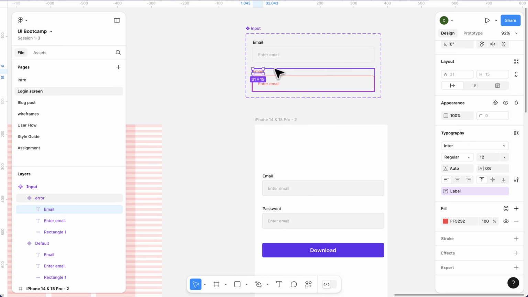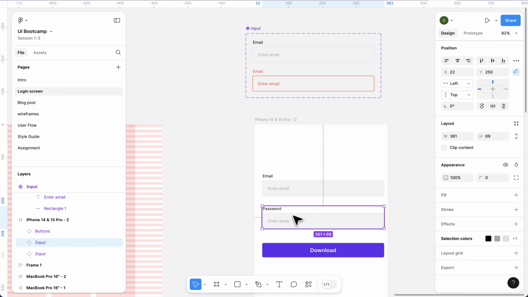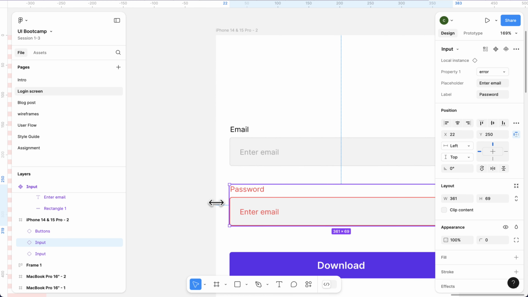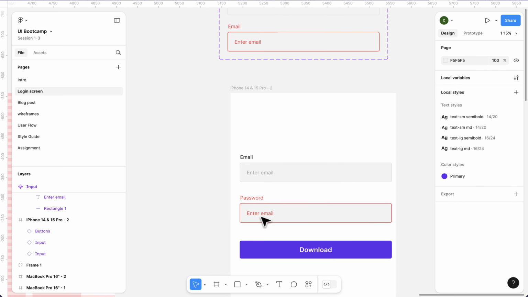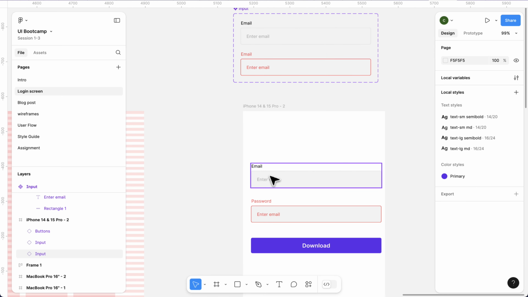How can we then apply this variant to this our design? All you need to do is to select one of this field and scroll to the top. Where we have this, you notice where you are having property 1, you can select this and then choose error. And then this, it's automatically going to turn to red. So this is another variation of this original input field.